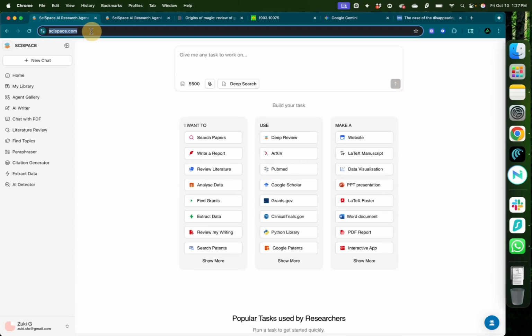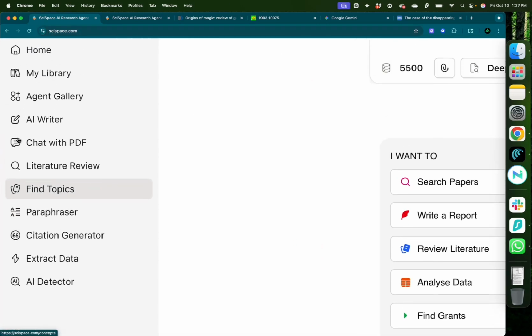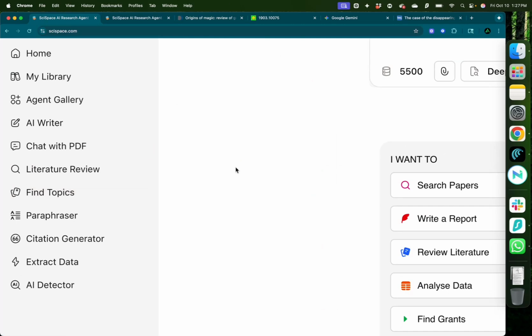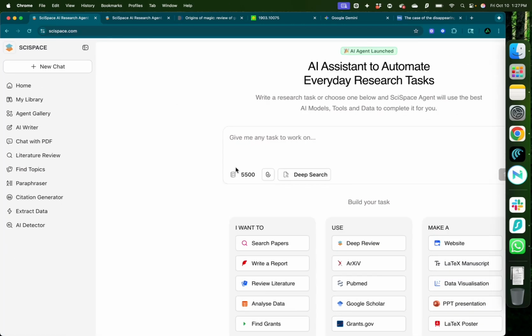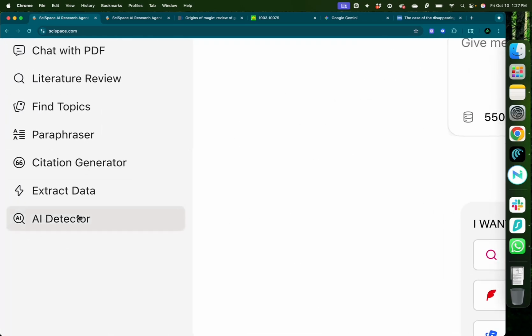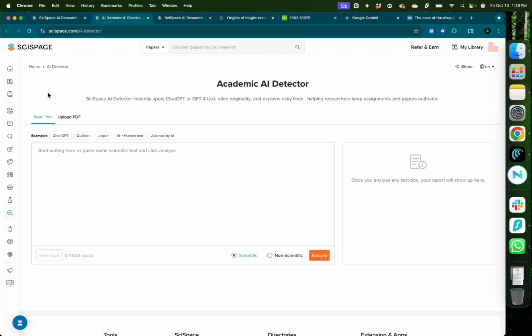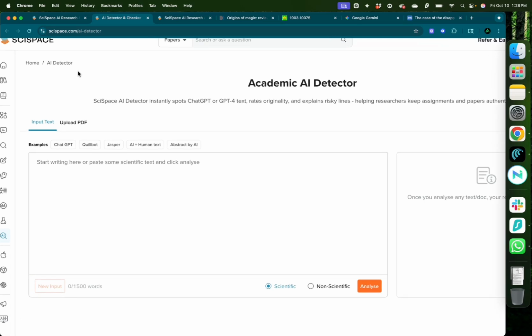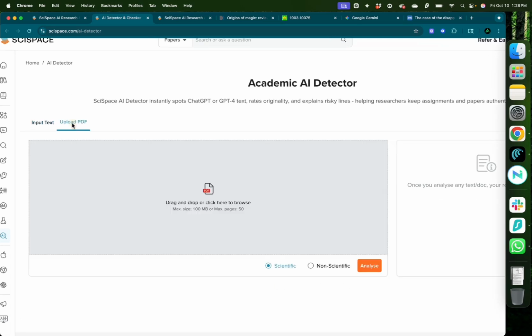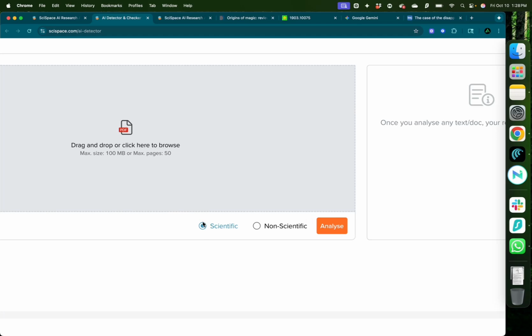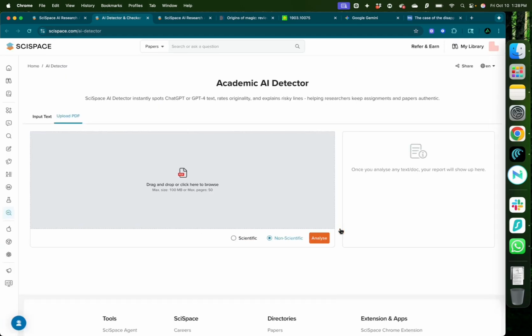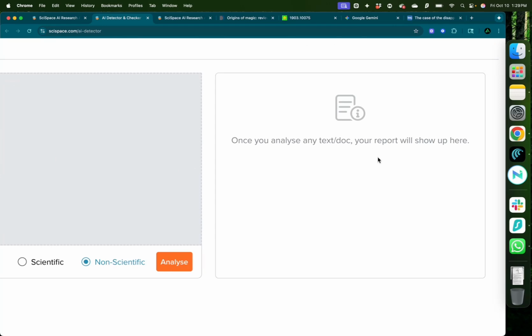Now I am on SciSpace.com logged in as a user, and if you see on the left, we have a bunch of tools that SciSpace offers. I have previously made some videos on some other tools, but here I'm going to focus on this tool called AI Detector. Once I click on it, you'll see this simple interface where I can provide an input text or upload a PDF. I can mention whether this is scientific or non-scientific and then click Analyze. And once you do that, you'll see your analysis report on the right.